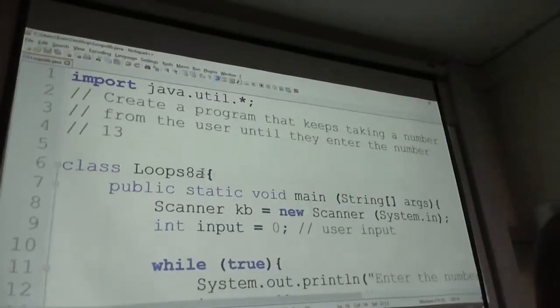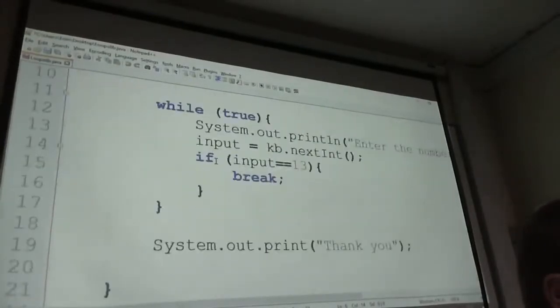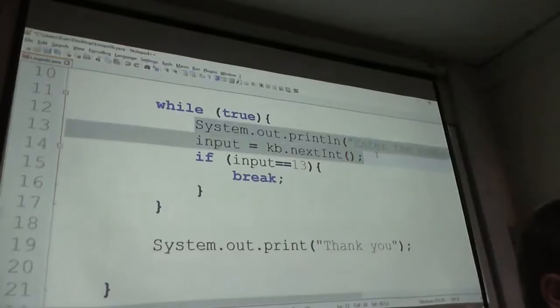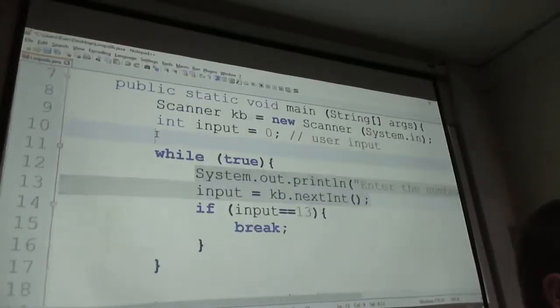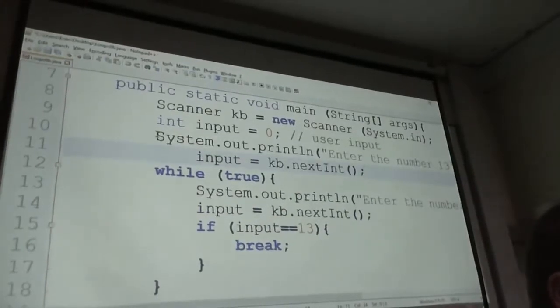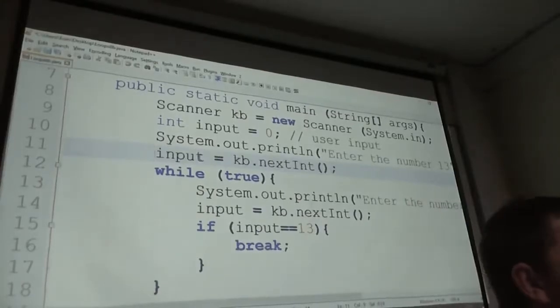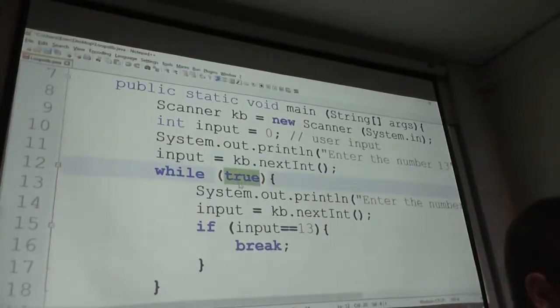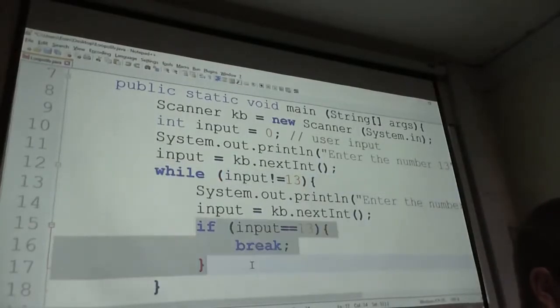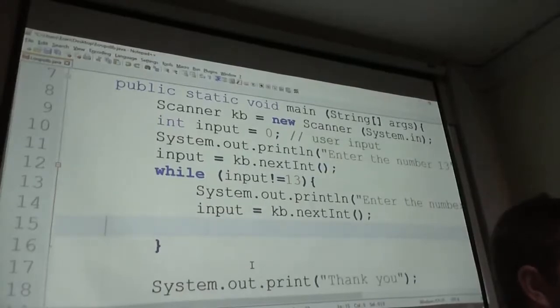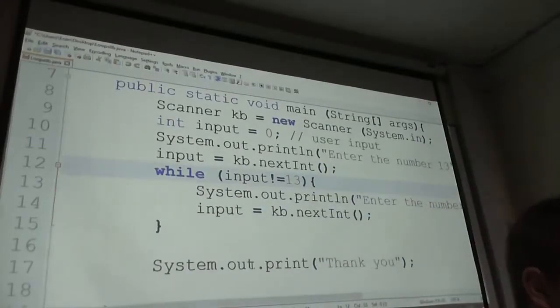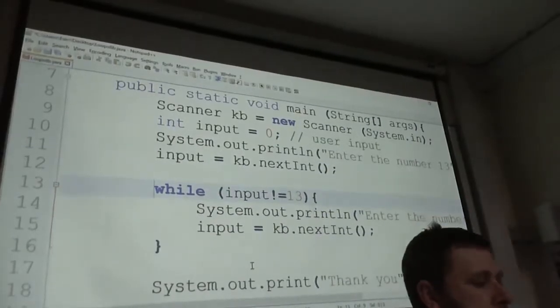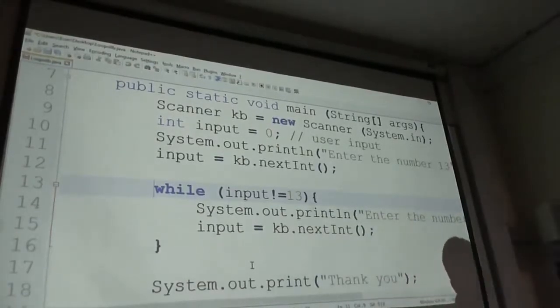Another way would be to have these 2 lines of code here above. So you're going to prompt the user before the loop starts. In the loop, you're going to check to see if input is not equal to 13. And then once they go into the loop, that loop keeps going around and around until you quit it out. That's also a very valid way of doing it.